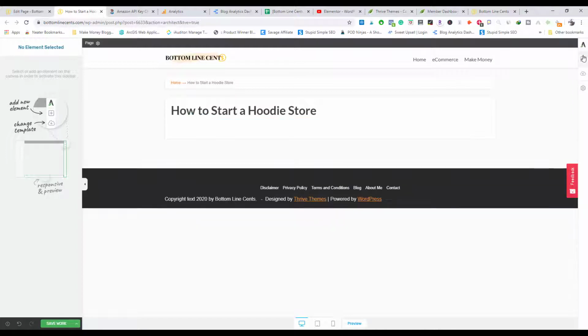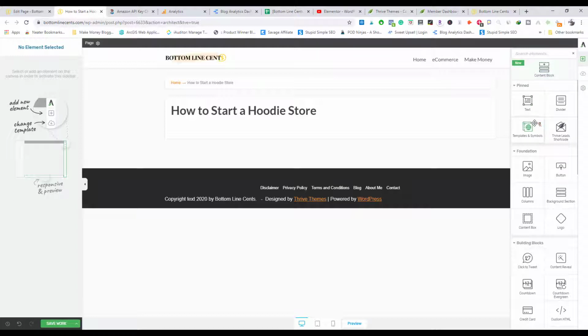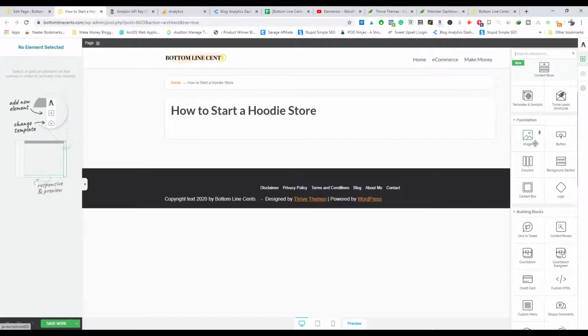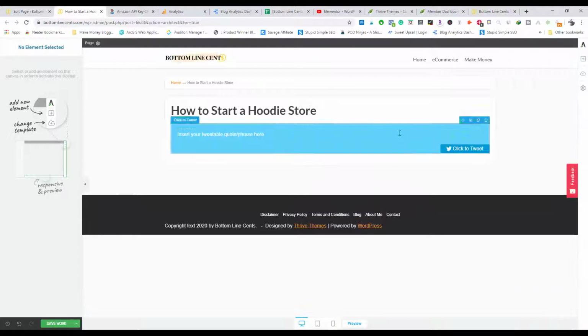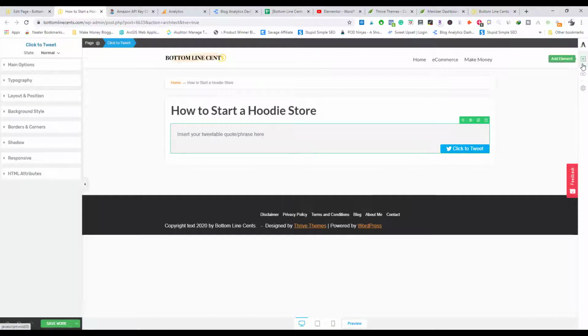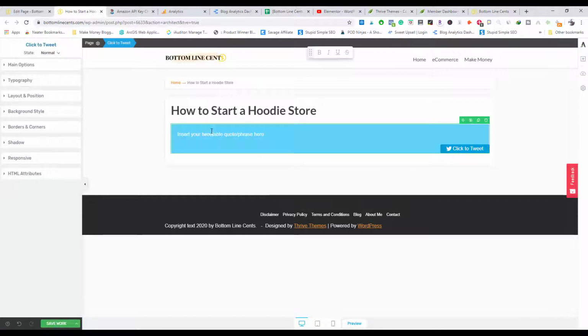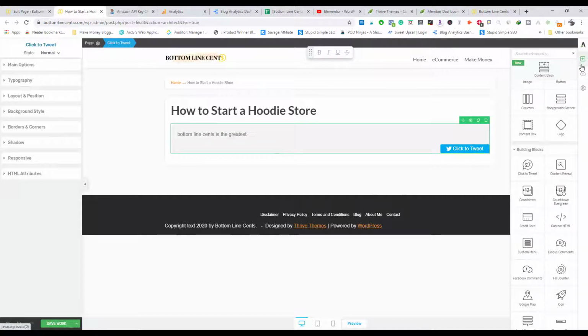There are different types of elements as well. So I'm just going to go through some of the elements that you can do. You can do buttons, background sections, content boxes, logos, some social signs as well. Again, click to tweet. So basically if I put something like bottom line sense is the greatest, someone can come along and interact with that button and click it. Or if there's something useful that you want to see, make people tweet, you can put that there.